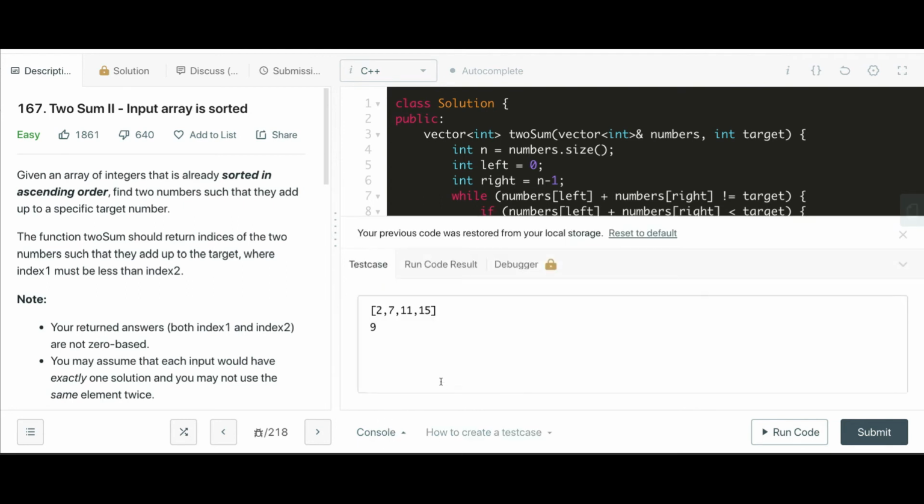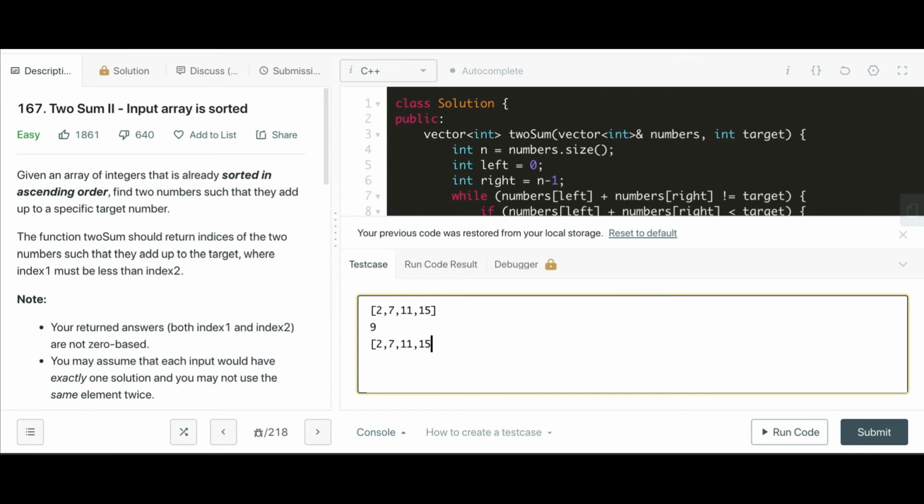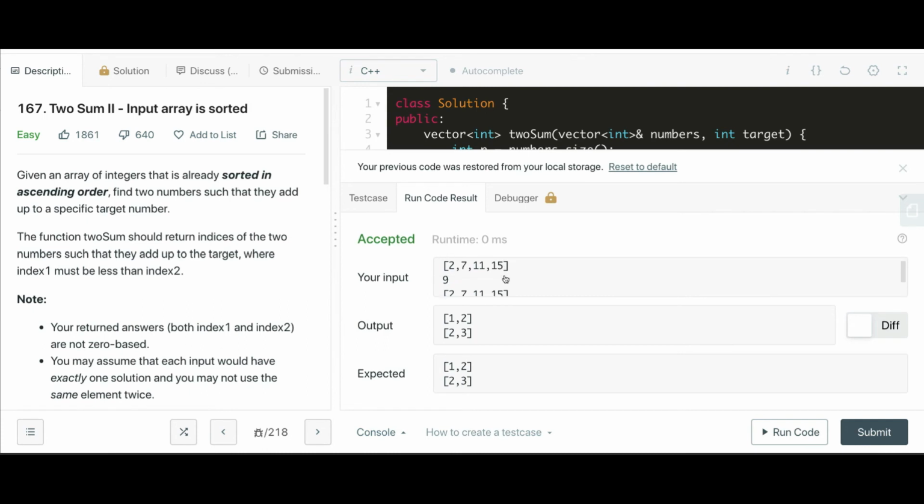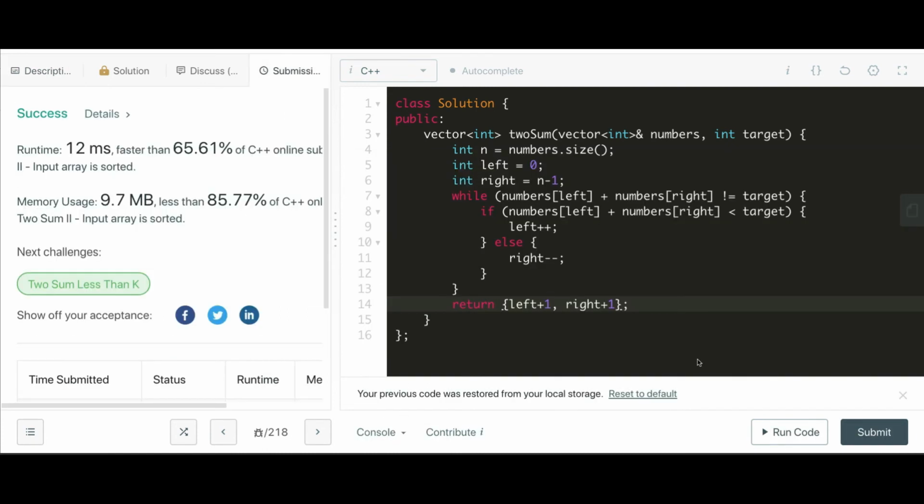Let's run a couple of test cases. One is already provided. Let's add 2, 7, 11 and 15, and the target that we discussed, 18. Let's see if our solution works. Well, for these test cases, it works. We can now try to submit it. Well, perfect. So this solution works.